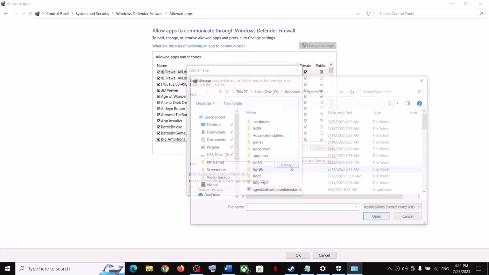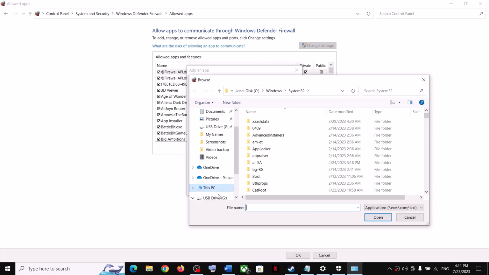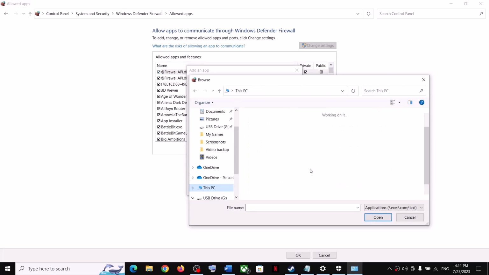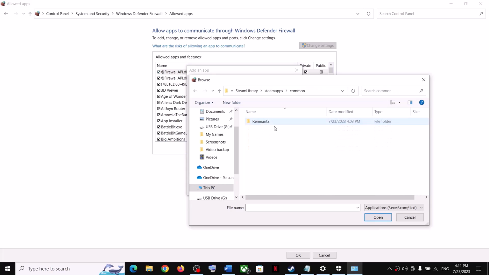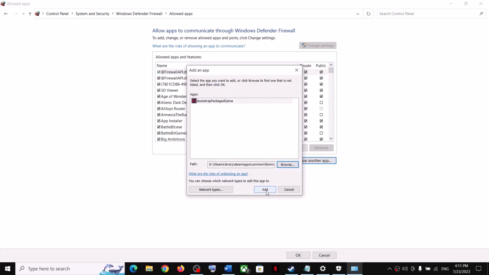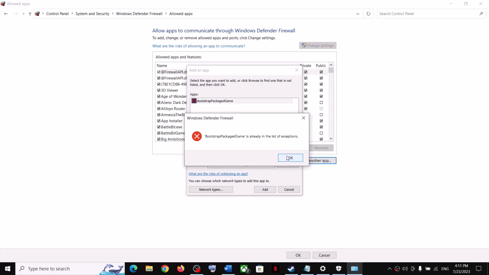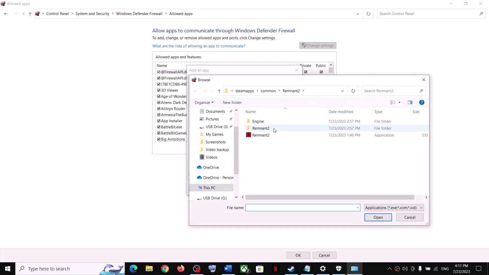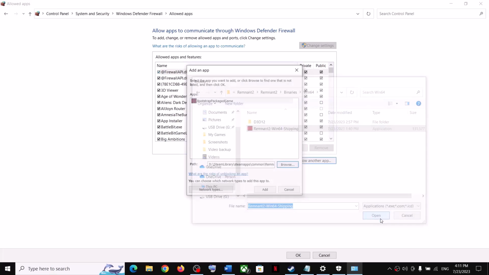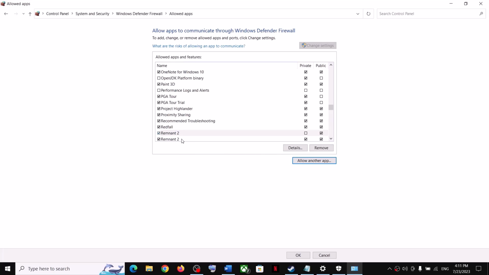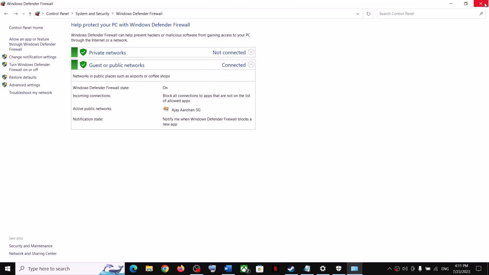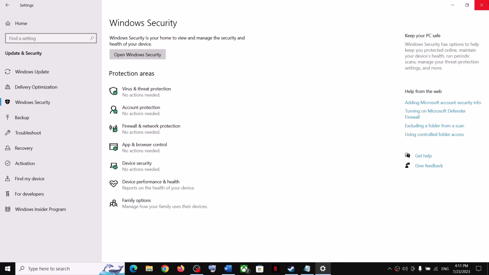Now click on browse. Again go to the game installation folder. So wherever the game is installed, go to that drive, open Steam folder, Steam apps, common, and then open the game folder, select the game exe file. Now click on open. Now click on add. In my case the game is already added. Again click on browse and this time open this folder, binaries Win64, select this exe file. Now click on open and then click on add. Now once the game is added over here, now click on OK. Now launch the game.